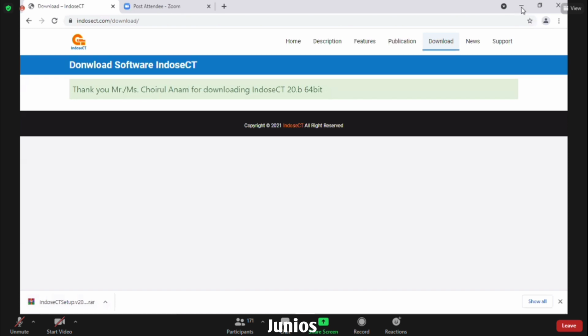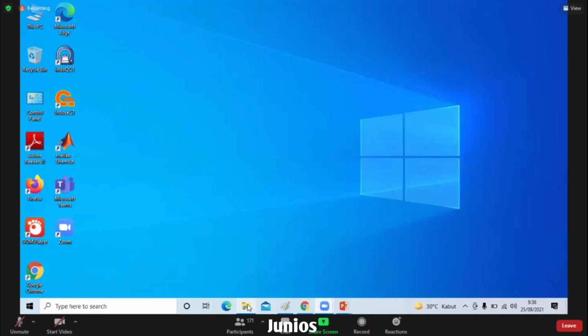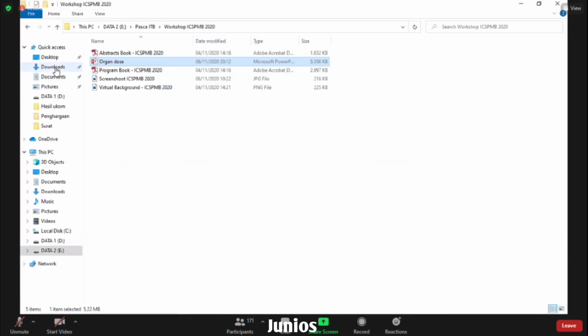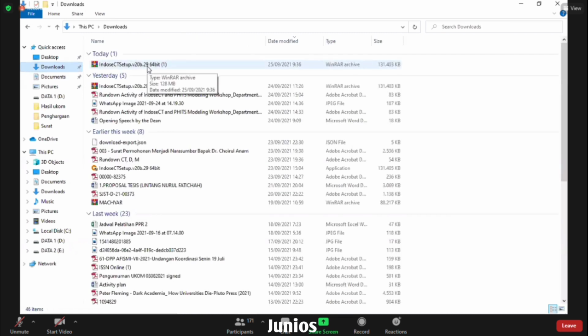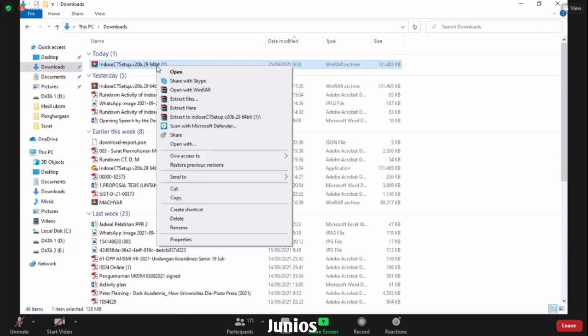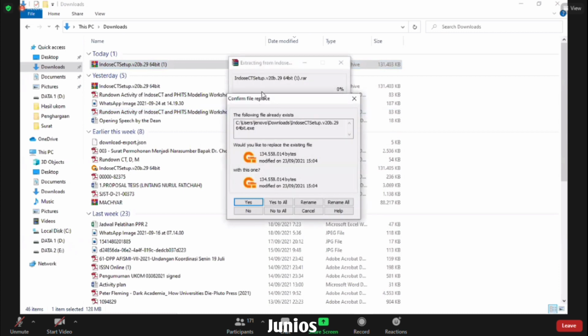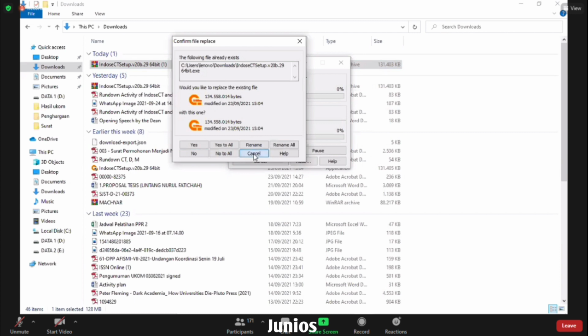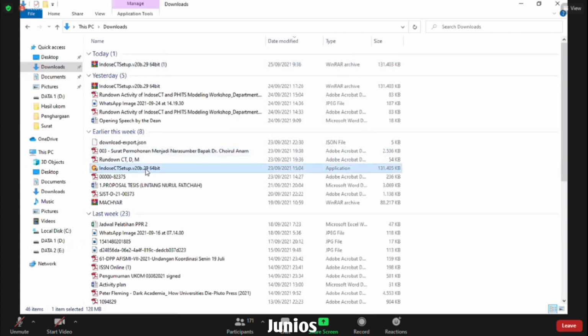Okay, and then we move to our downloads. This one, and this is the file of Indosity, the Indosity setup, v20p.29 64-bit, like this. After that, because this file is a WinRAR archive, we should extract this file. Extract here. Okay, I already have the file, so I cancel this one. Okay, and this is the file for installing Indosity.